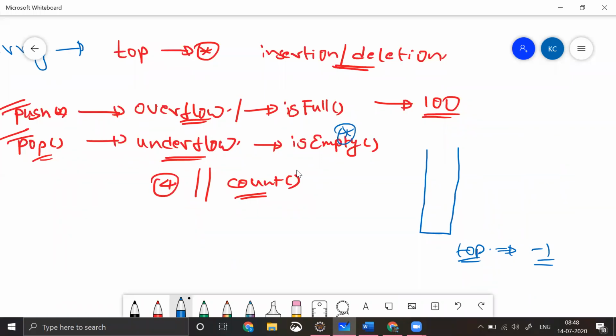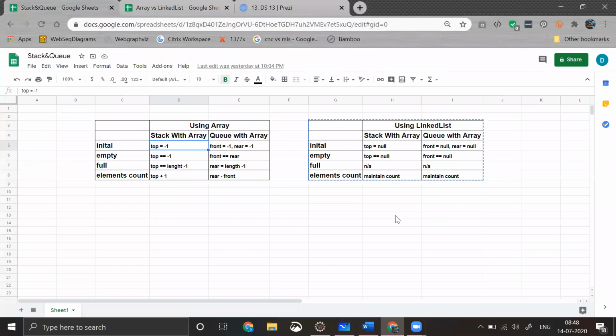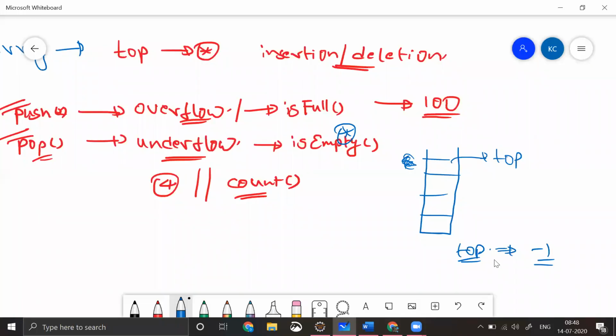How do you conclude that your stack is empty? Let's say there are a few values like this, and our top is somewhere over here, at an index of 0, 1, 2, 3, at an index of 3, which means the stack has some value. But let's say the top is at the point where the initial condition is still there. Then indirectly I'm saying it is an empty stack. The same thing that I'm writing over here: top is equal to -1. When top is a variable pointing to -1, I'm saying it is an empty stack.